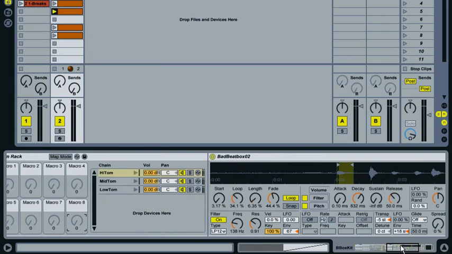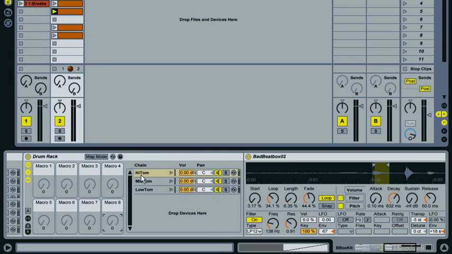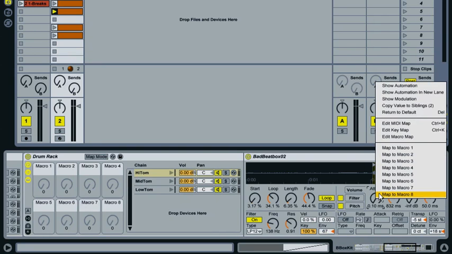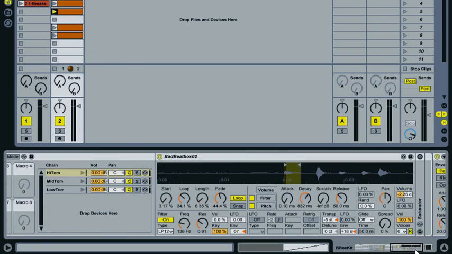So let's just start off right away. Unfortunately, like we saw in the last tutorial, we have this copy value to siblings function here. There's not an equivalent for mapping to macros, so we're going to have to go through and do this one by one for each of these toms, which is a little bit tedious, but we'll live.